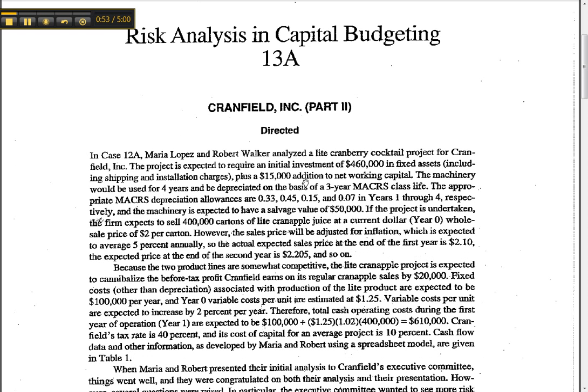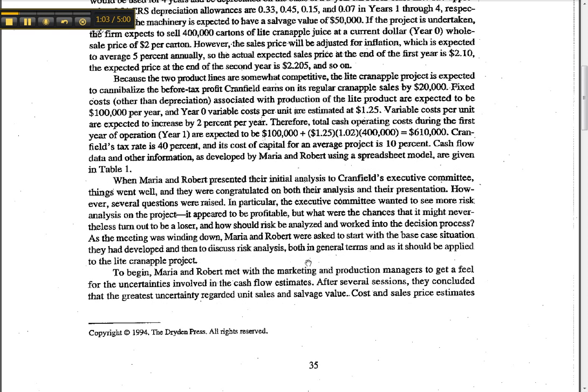So make sure you read all of this information. Most of this is from case 12A. You can see it has some of the similar data from 12A, and I'll show some other videos where I'll have tables that kind of lay all this out.